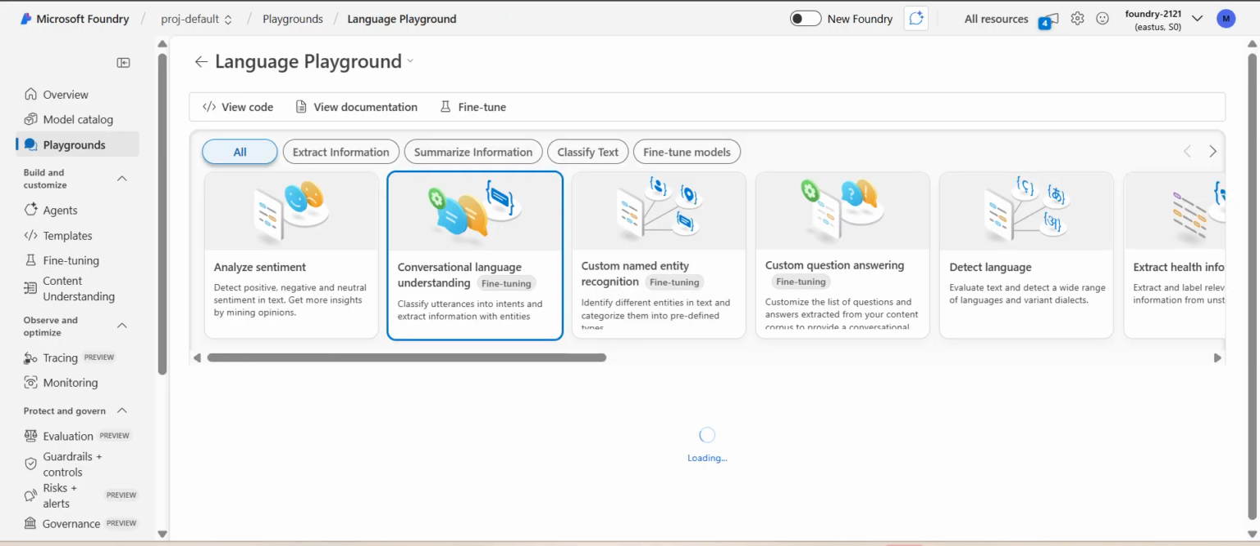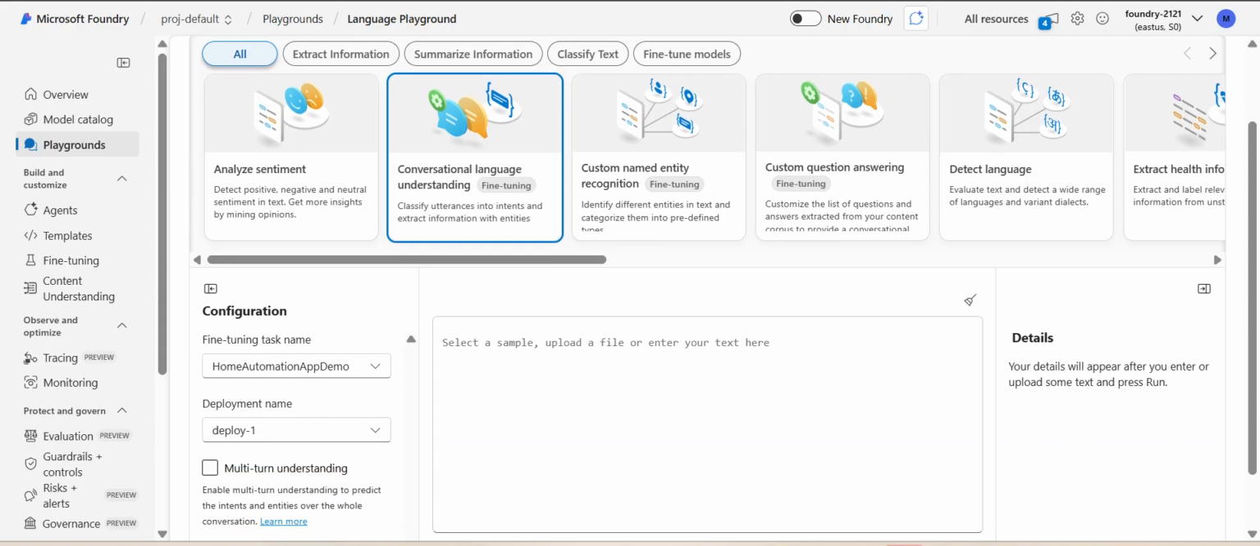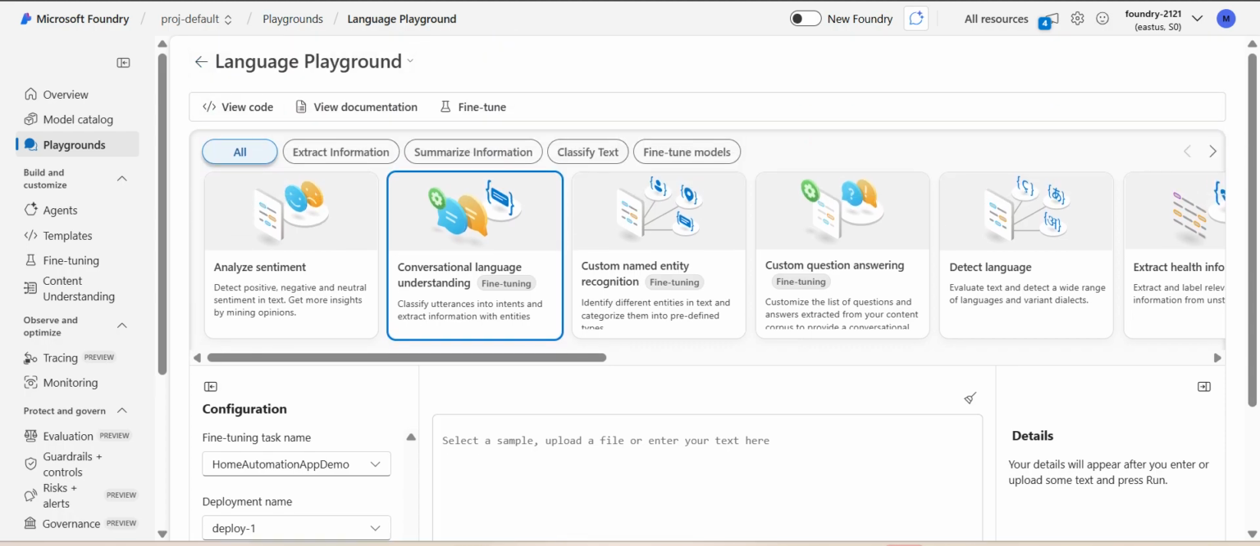Same. Now this was conversational language understanding. You can test a sample here. So this is it, guys. I hope this helps. All the best.